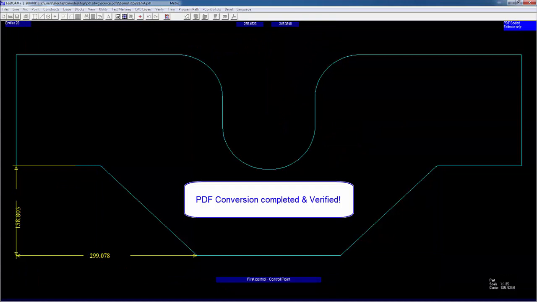In this case, it's come out very accurate, but again, please be aware of this and check your dimensions if you're going to be cutting this instead of just quoting.